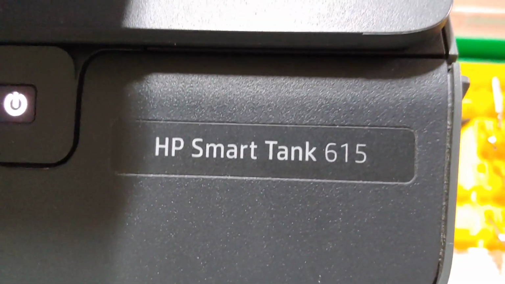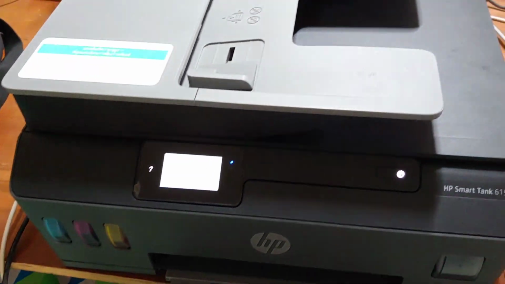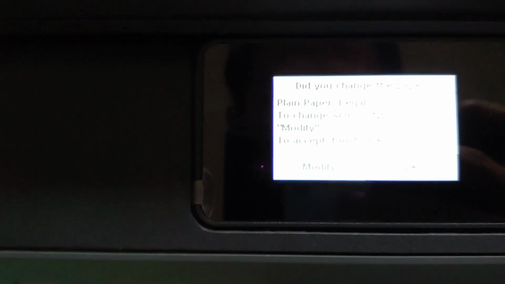So good morning guys, we have now an HP Smart Tank 615. The client said that the problem is there is no color black, so I tested this, there's no color black. So to confirm that, we need to try the test.